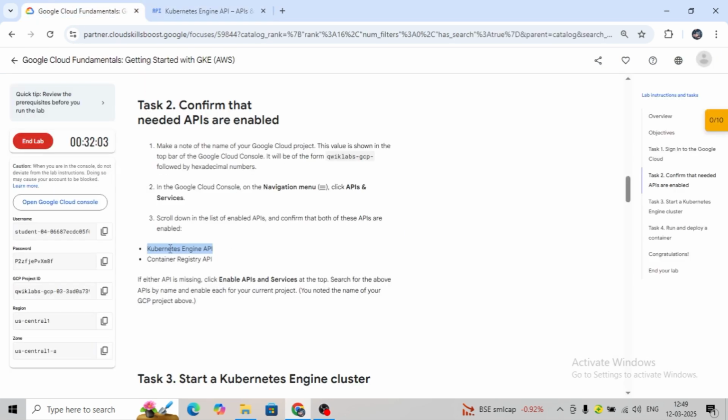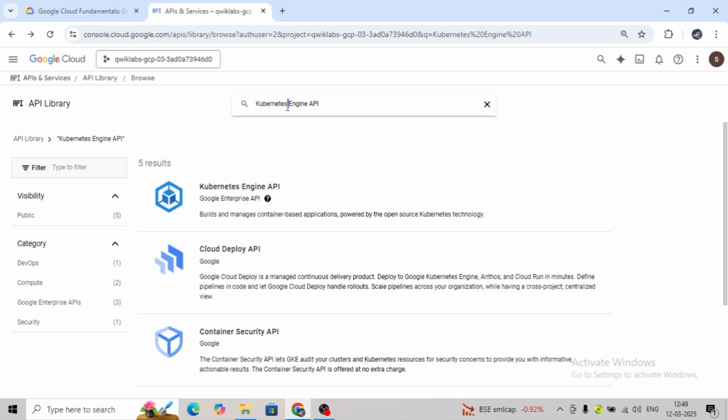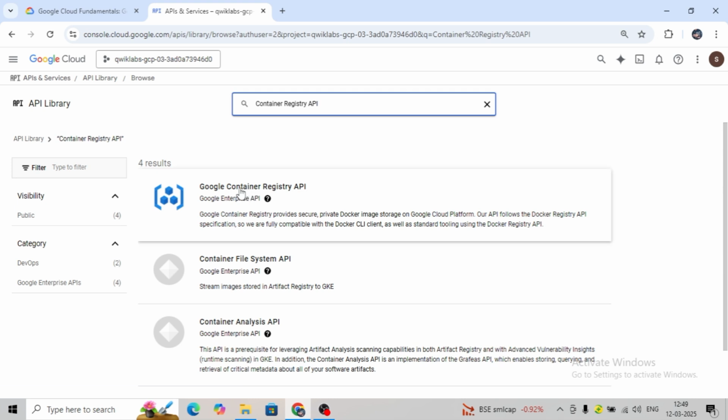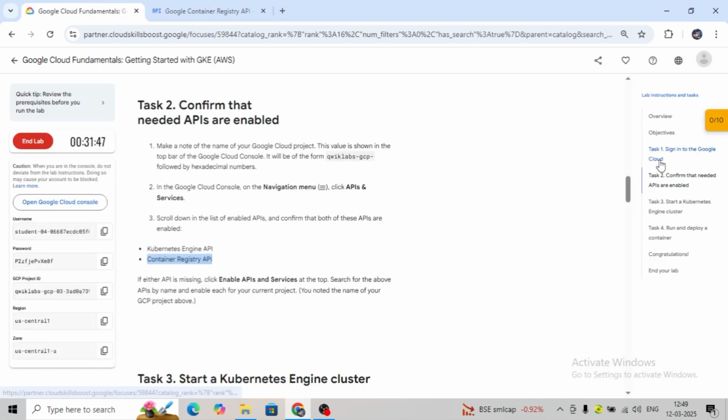Now go to check the second API service. Copy this one, go to the same page and search the Container Registry API. So this is the second service we need to verify. This is also enabled. So our two tasks are already done. The first and second are very simple.